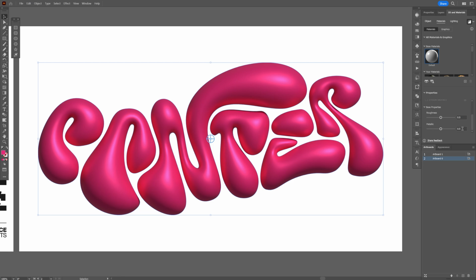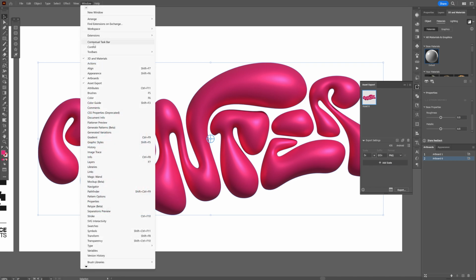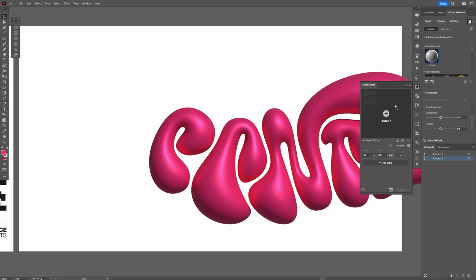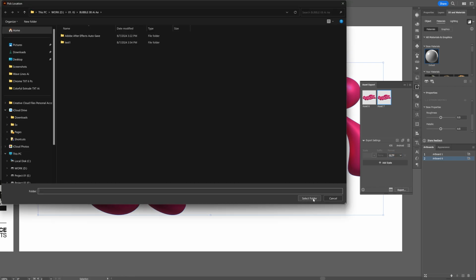And from here, we're gonna need to import this into After Effects. So let's go to Asset Export. If you don't have the Asset Export, you can go to Windows and select Asset Export. All you need to do is just drag and drop the inflated text into the Asset Export. Let's change the PNG to GLTF. Now this is compatible with After Effects. Click on Export, select the location where you want.